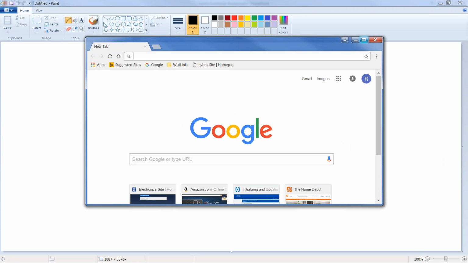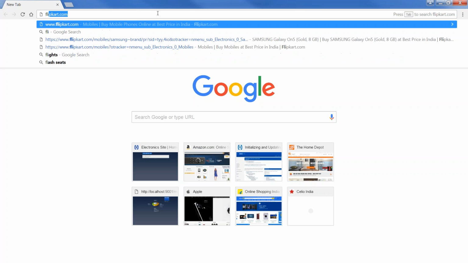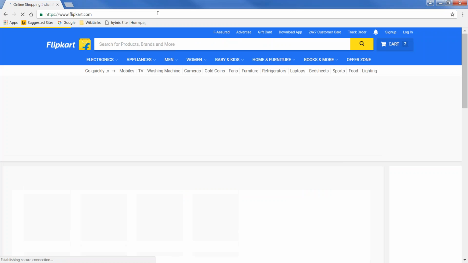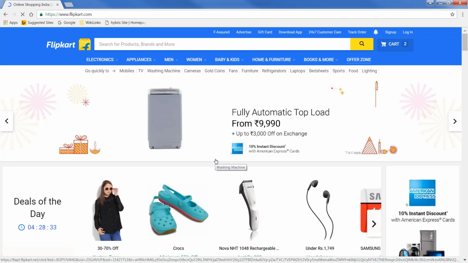Okay, eBay, Amazon and Flipkart. Let me go to Flipkart or Amazon; I'll take both examples. So guys, what is this page called, by the way? Whenever you go to a website, what is the first page that comes up? The home page. Yes, this is the home page.